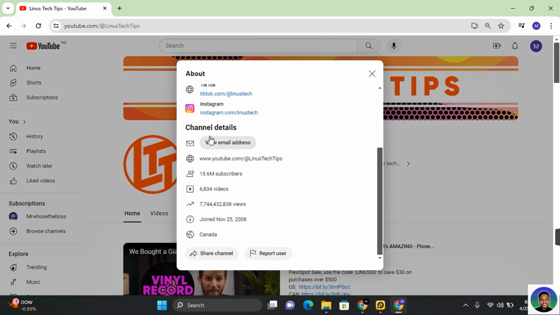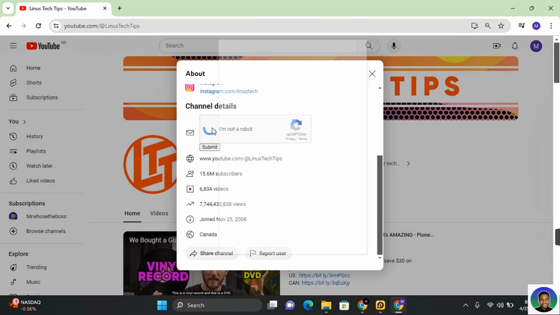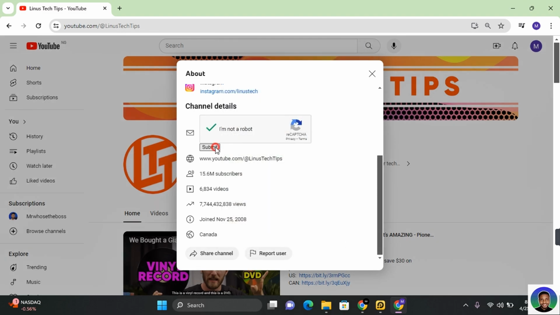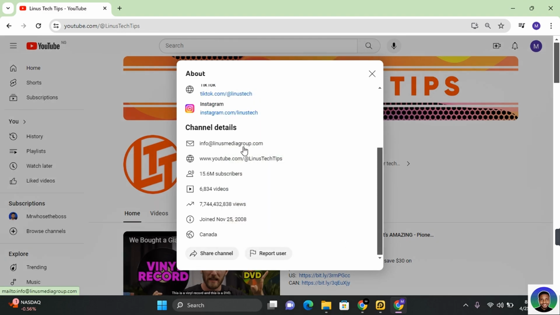Scroll down a little and under channel details you should see view email address. To view the email address, click on view email address and click on I'm not a robot. Solve the captcha and then verify. Now click on submit and it's going to show you the email that the person has listed to reach out to them. So if you want to reach out for collaboration purposes, deals and other reasons, you can use the email address to send them an email.